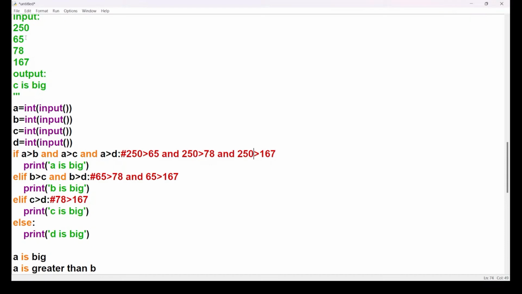For example, B is 650. So 250 greater than 650. Even if one condition is false, go to the next condition. What is the next condition? B greater than C. So what is the B value? 650 greater than 78 true. 650 greater than 167 true. So what will happen? So B is big.